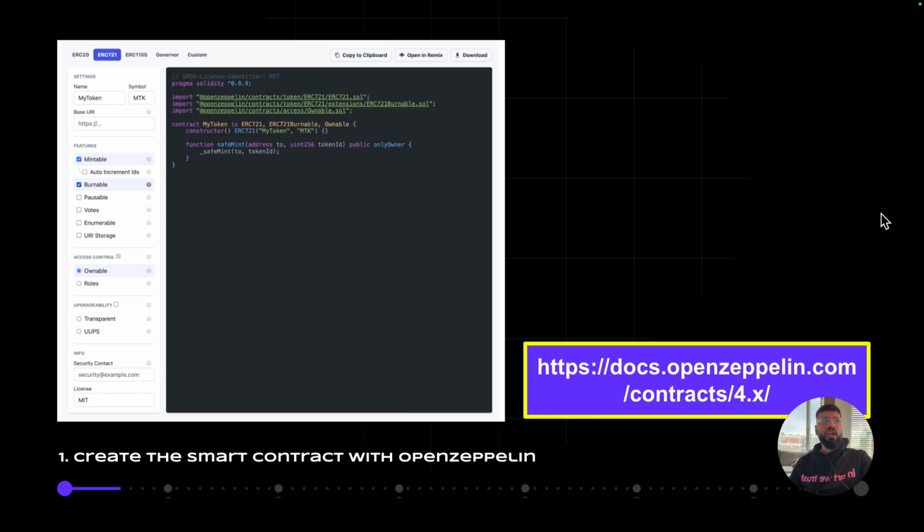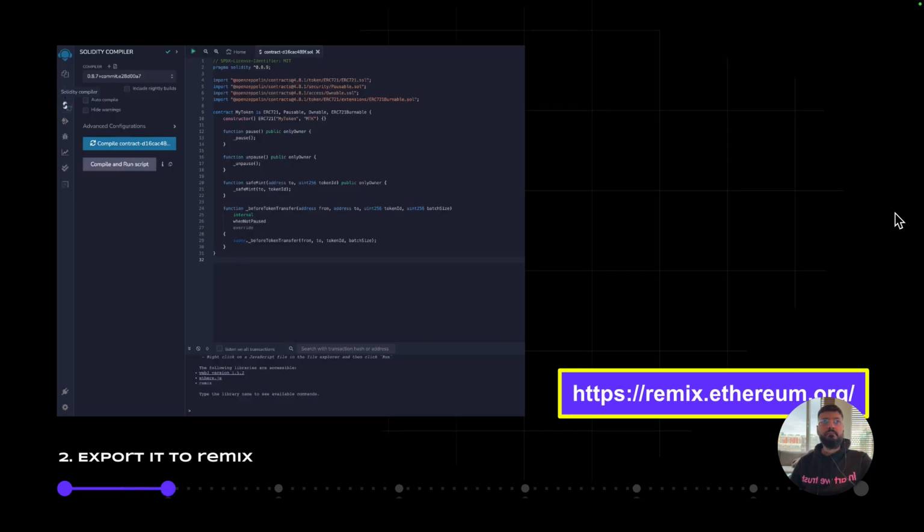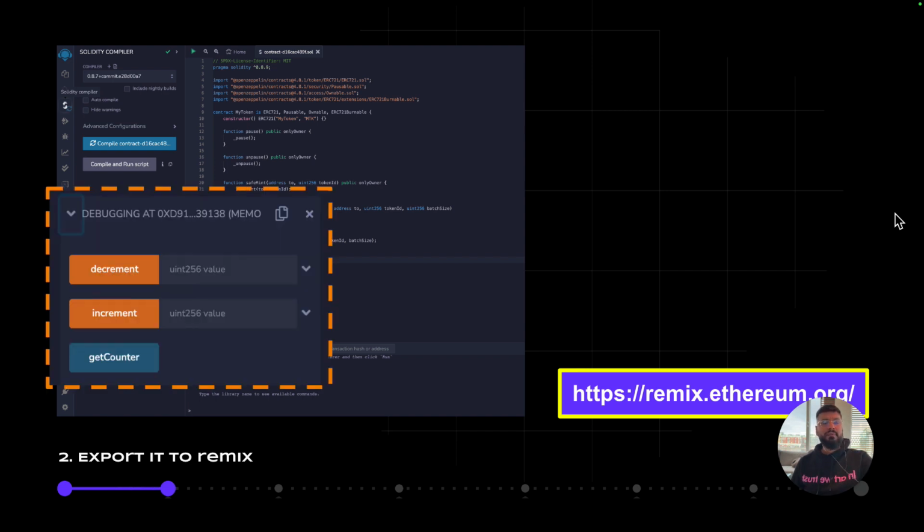After defining the options we want, we need to compile and deploy this code. To do that, we use the option Open in Remix. Remix IDE is a no-setup tool with an interface for developing smart contracts. It plays well with other tools and allows a simple deployment process. Also, Remix is famous for its visual debugger.